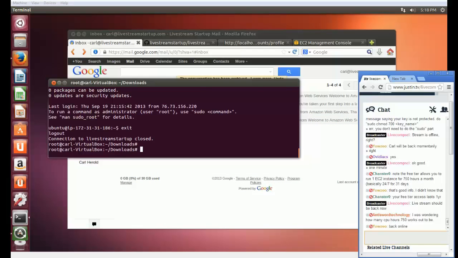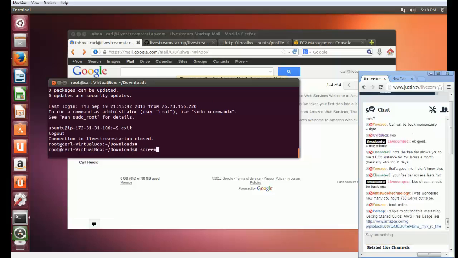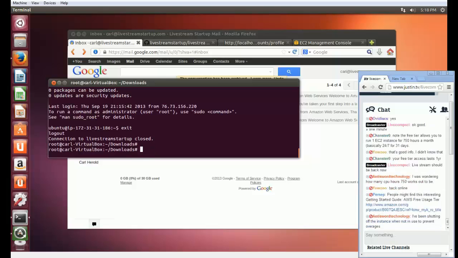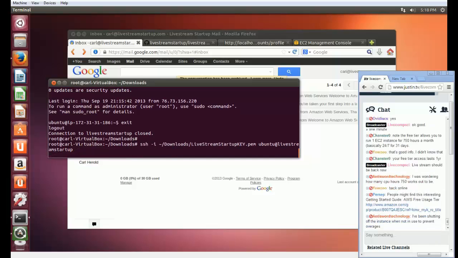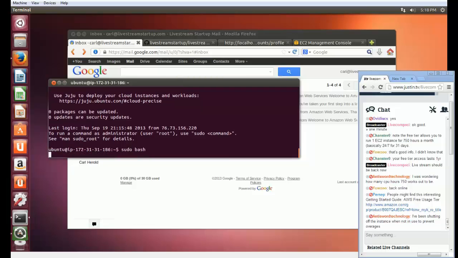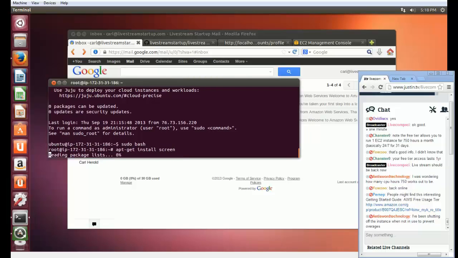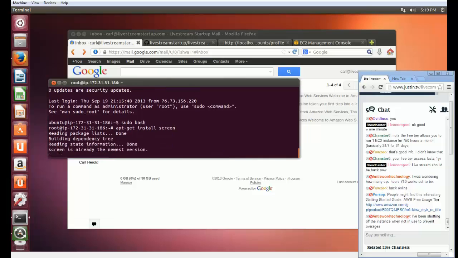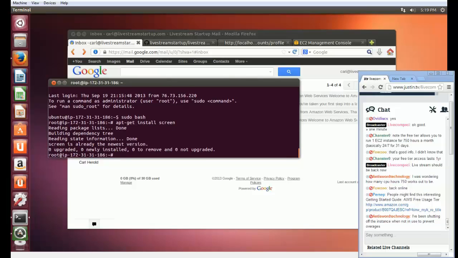Alright everyone, so here is the file that I was trying... Well, first, do I have screen? Yeah, of course I have it here. Apt-get install just means I want to install whatever program I'm specifying, in this case, screen. Now, okay, I already have screen.